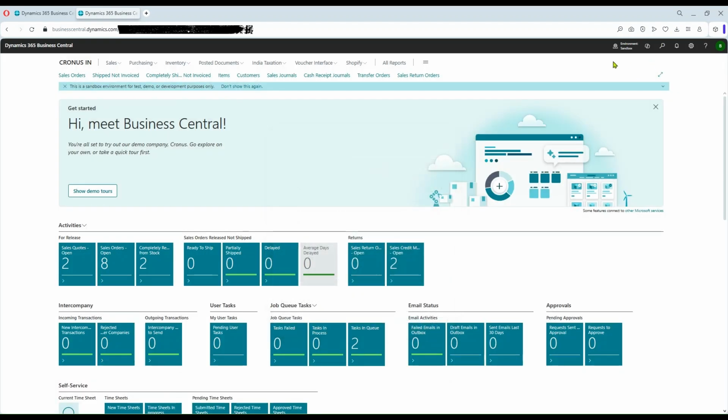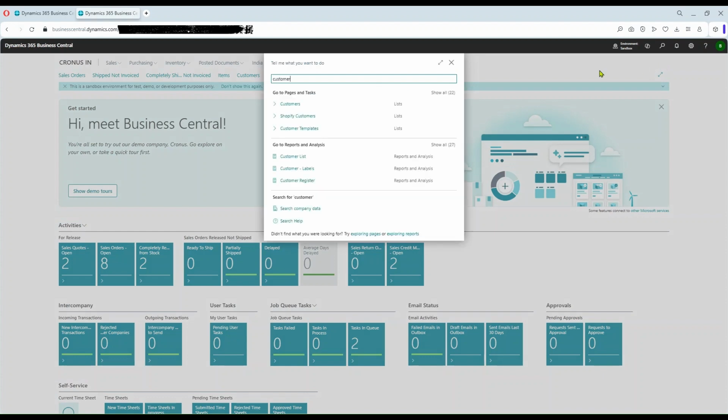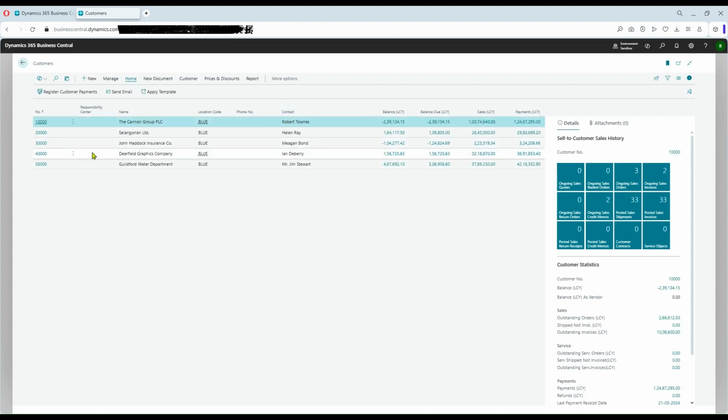Then on the home screen, there are other options like help, setup, notification. It is a global search bar, right? If I click here, I can go to any of the options in the system. If I just type customer, I can see that there is customers here, and I click on it and I go to the customers list right here.